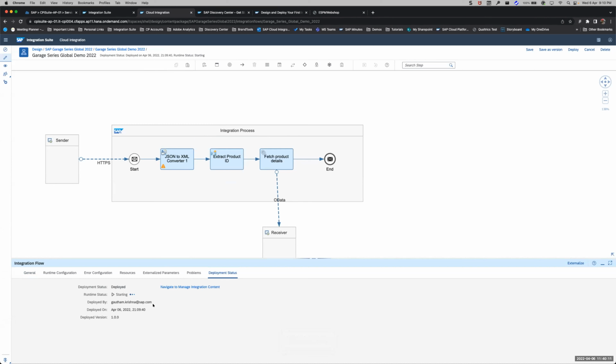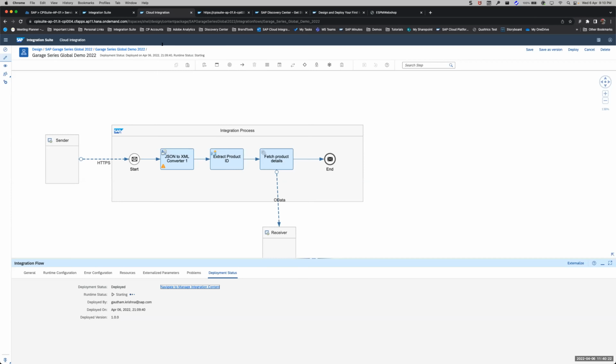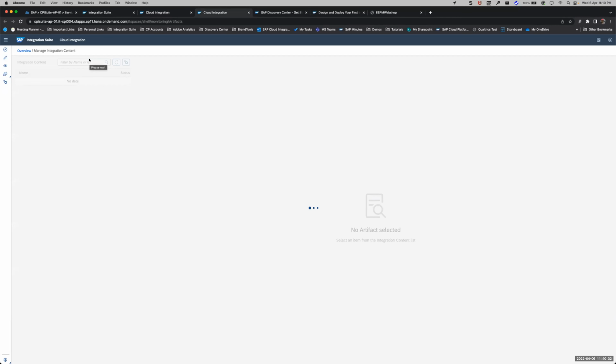So let's just give it some time. And in the meantime, I can also show you the monitoring section by the time this loads up. So here, there is a direct link to the monitoring section. You can also access it by clicking on the eye icon here on the top left. And this will show you the entire monitoring section for this particular tenant.